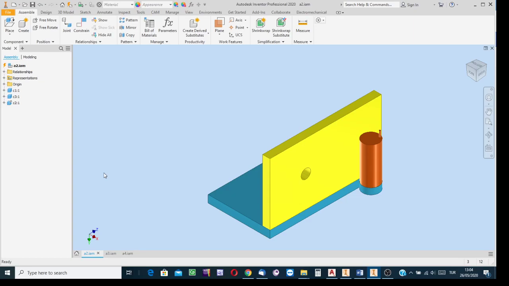It is a sub-assembly. To make the components more distinguishable, I painted their surfaces. This component is yellowish, this component is blue, and that component is a kind of brown. In the browser, you see we have the corresponding icons: component 1, component 3, component 2.